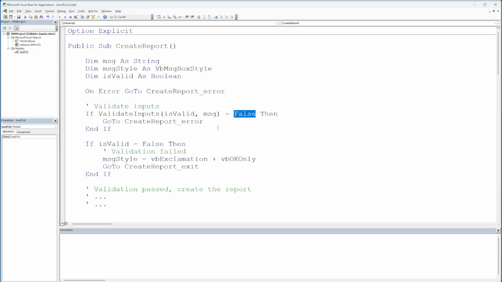Now, the function will return false only if there's a runtime error. If there's a validation or no validation error, it will return true. So we use the isValid flag to tell us whether there was a validation error or not. So if there's a runtime error, it's going to jump down to that create report error. So let's take a look at this function.